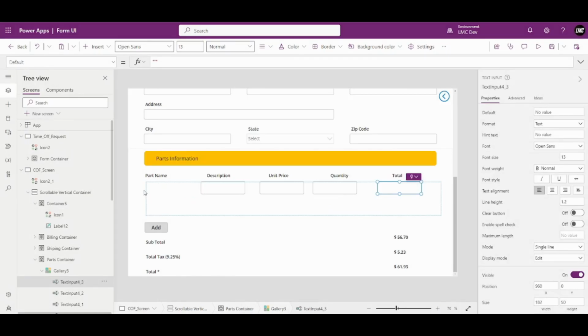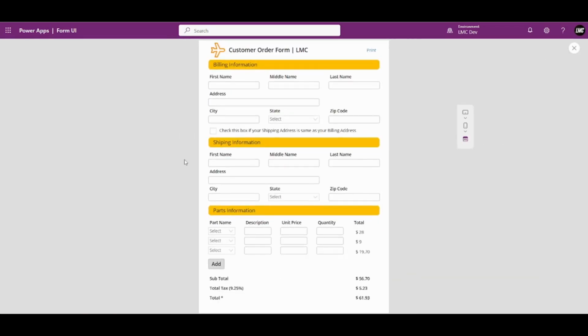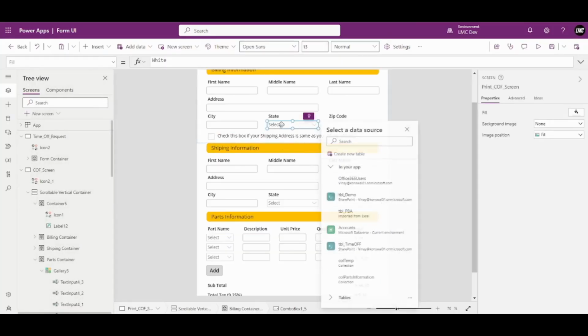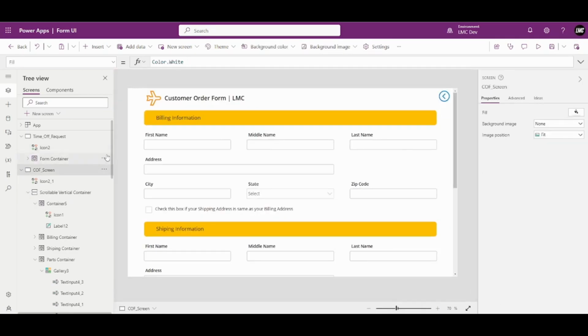This part name is what? Let me play the app and show you what it was like in the original form. It is a drop down. So I needed a drop down. Since I need a drop down, I'll select this. Because I've already designed this, I'll just copy this, and I'll go to my screen.